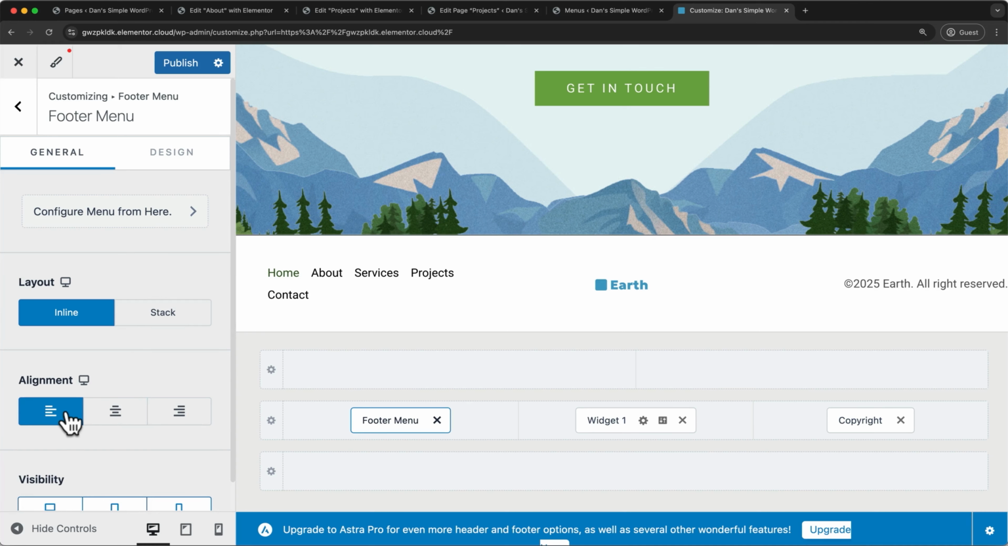To save our changes, let's click publish, and then we can close the customizer.